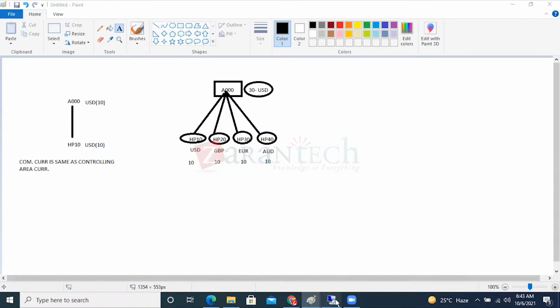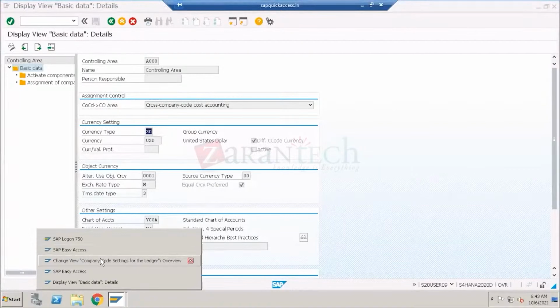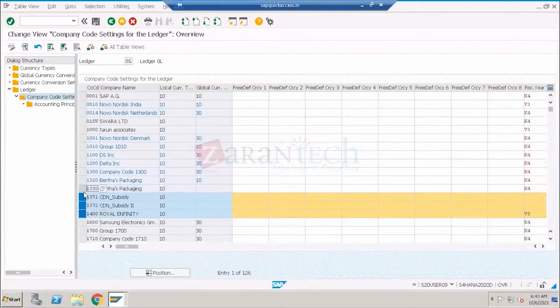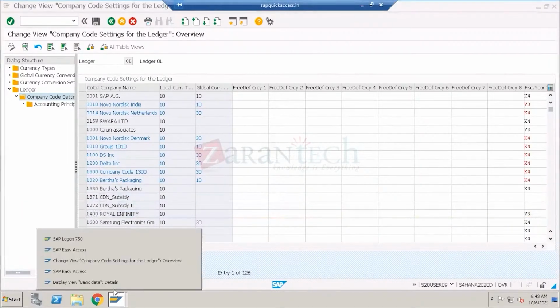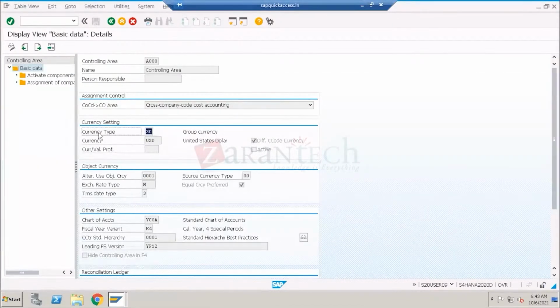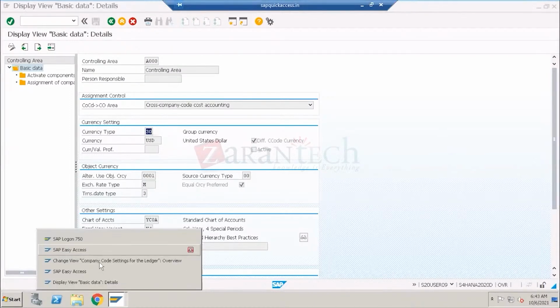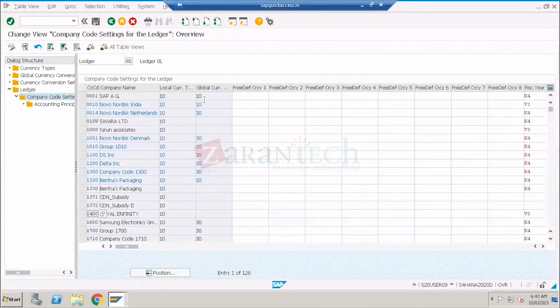Now, this is the concept of global currency. Mahesh, one question here. In the controlling area setting, the base currency is 00, right? Not 10. Source currency type. Source currency always will be the 10 only. You're absolutely right. Okay, thanks.